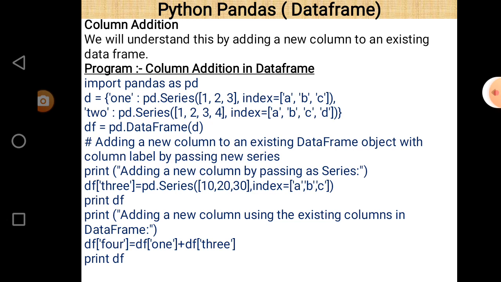After that, if we want to add a new column, just write pd.Series 10 20 30. Actually it is a column which we want to add in data frame df, and its column name is 3 because it is assigned to df[3], and the index positions are again a b c. After the execution of the statement we get a data frame which contains another column named 3. After that we add a new column using an existing column.